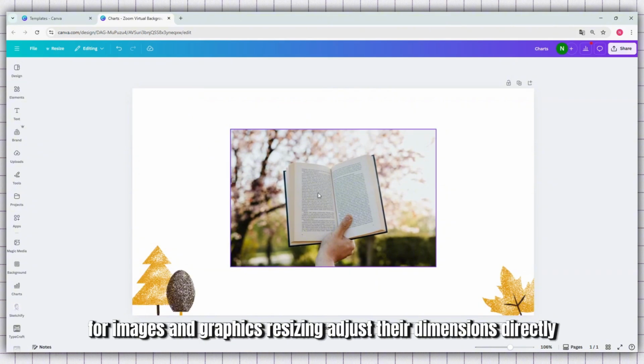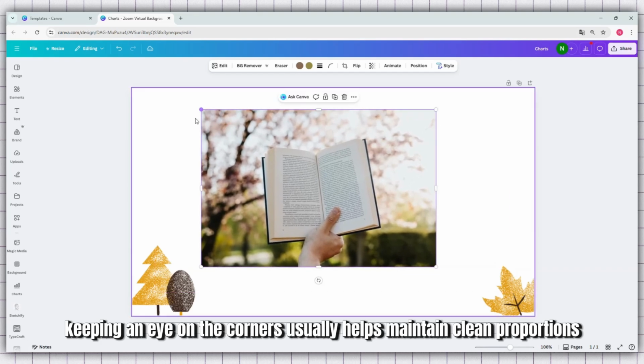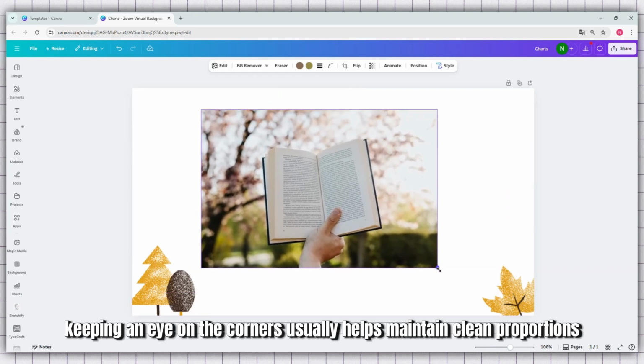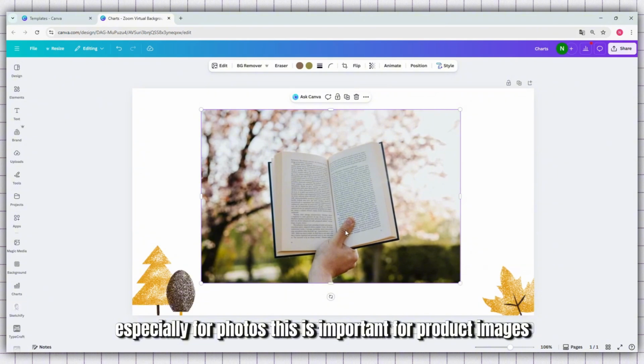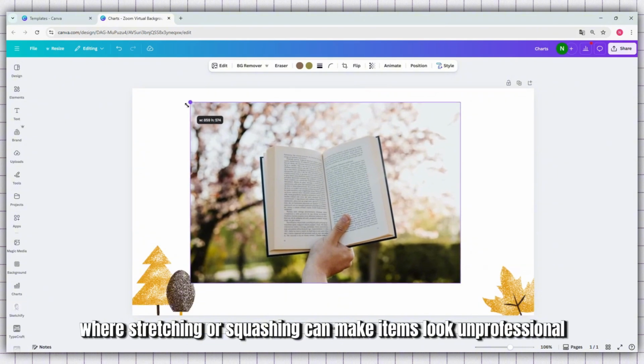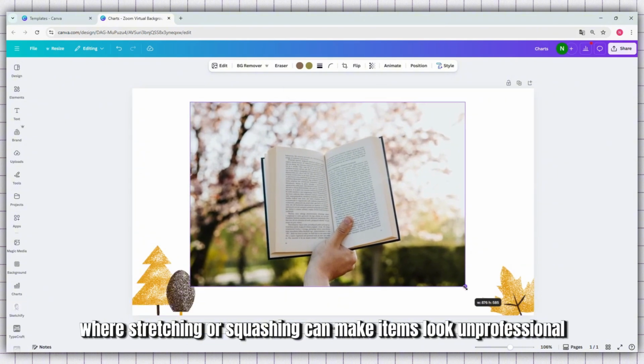For images and graphics, resizing adjusts their dimensions directly. Keeping an eye on the corners usually helps maintain clean proportions, especially for photos. This is important for product images, where stretching or squashing can make items look unprofessional or misleading.